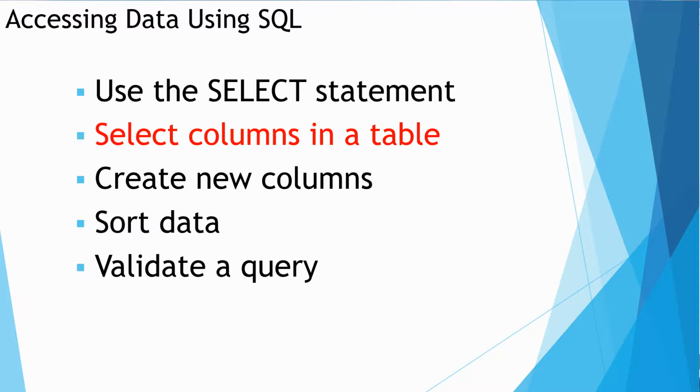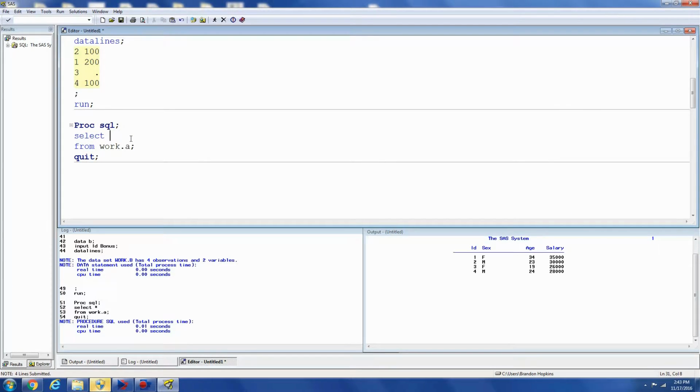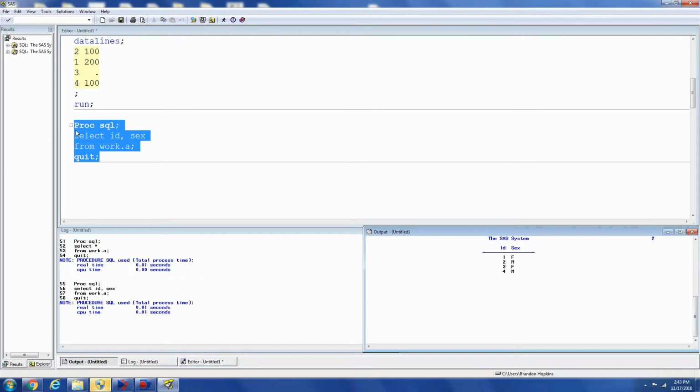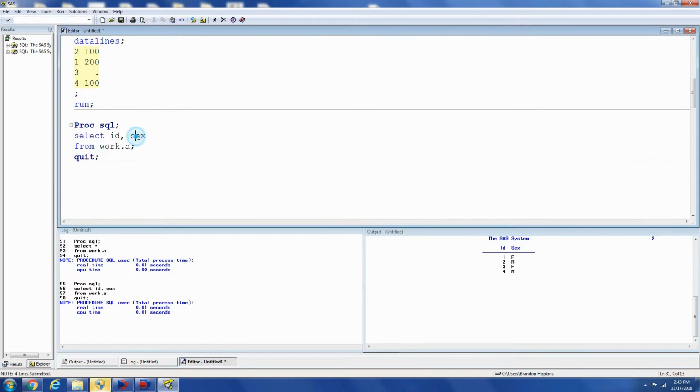So what I can also do is, if I want to just select a certain column, I can select a few columns separated by a comma, and that will select just the columns that I specify. Now that creates just a printed screen.